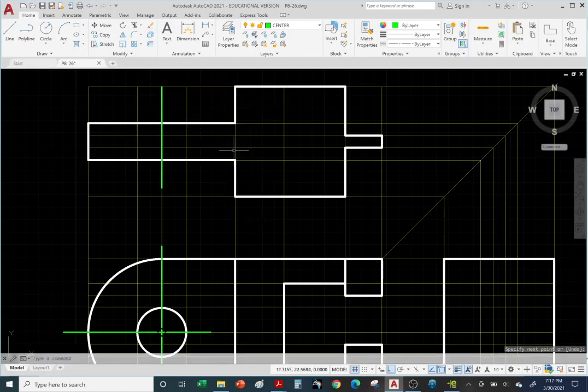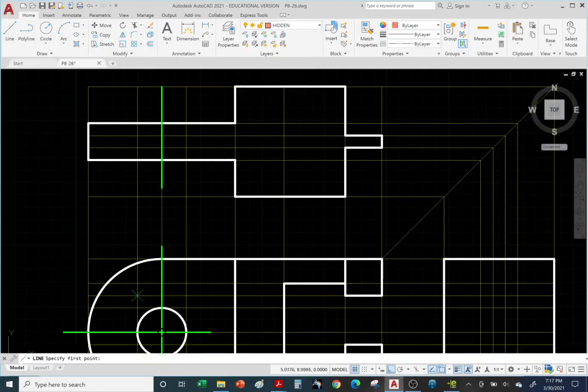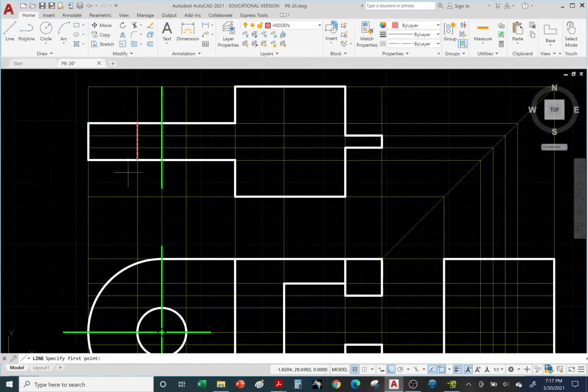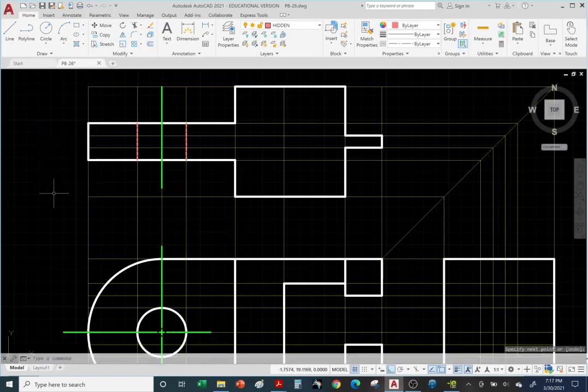Okay, now we need our red hidden lines. So let's go to the red hidden layer, Line Command, and from the left quadrant of the hole, let's draw our first hidden line. Right click Enter, and let's draw our second one from the right quadrant of the hole. Go straight up, and right click Enter. Now some of you are like, teacher, the LTS, right? The line type scale. Okay, we'll do that at the end. Don't cry about the LTS.